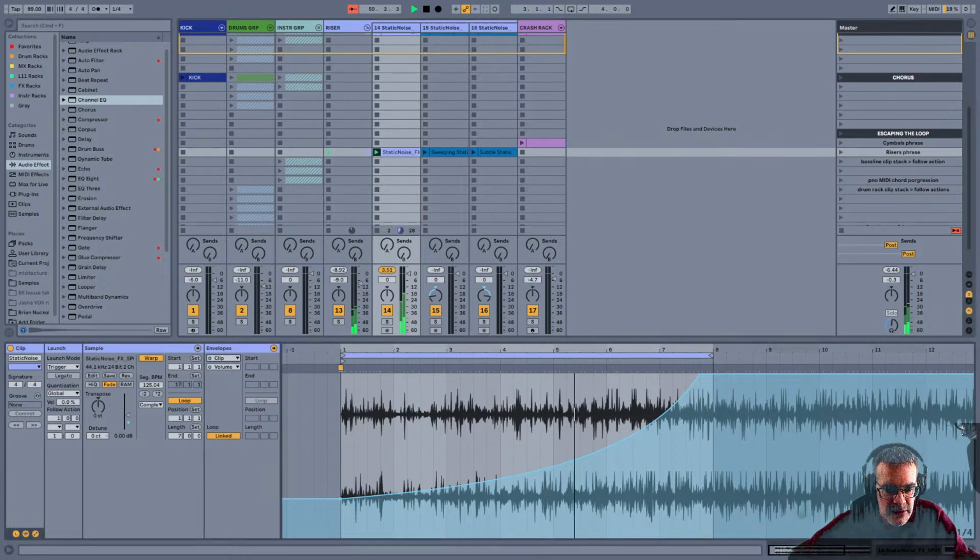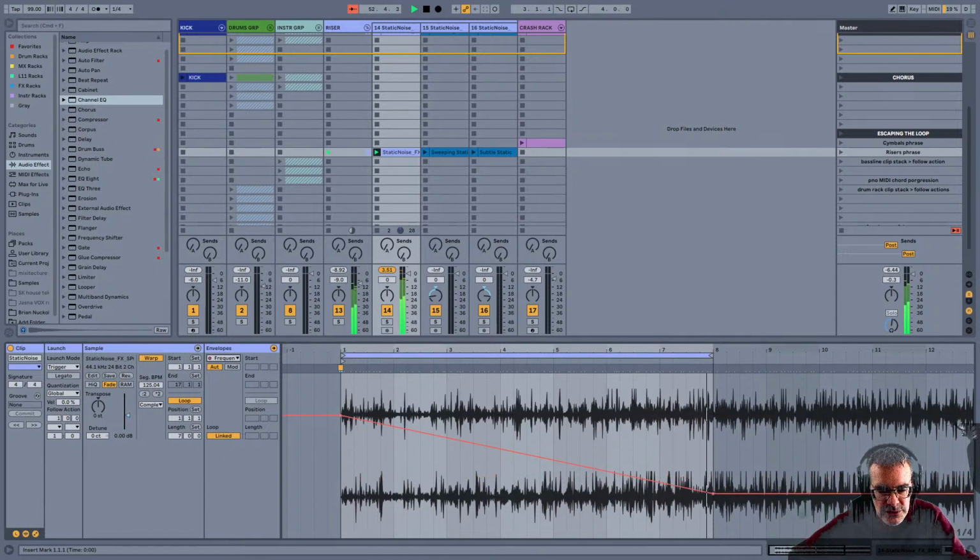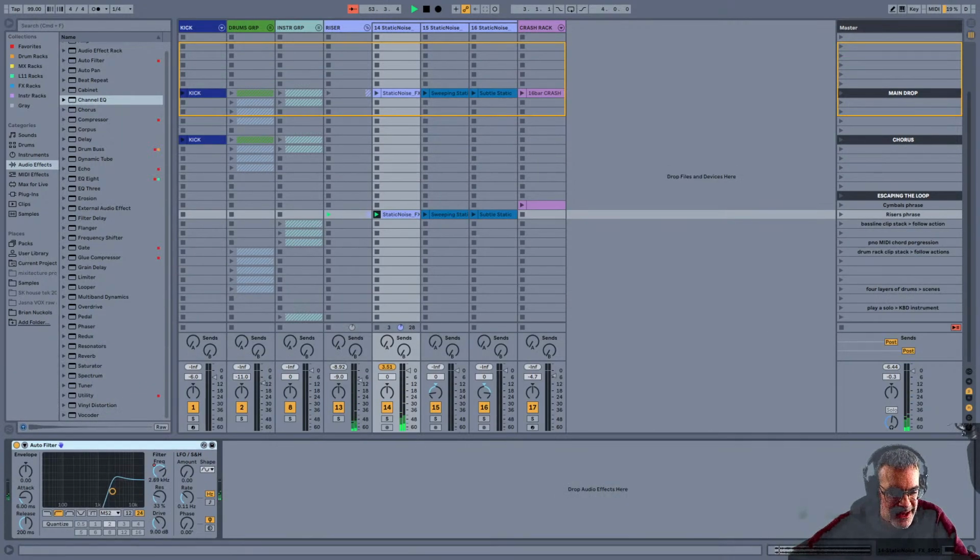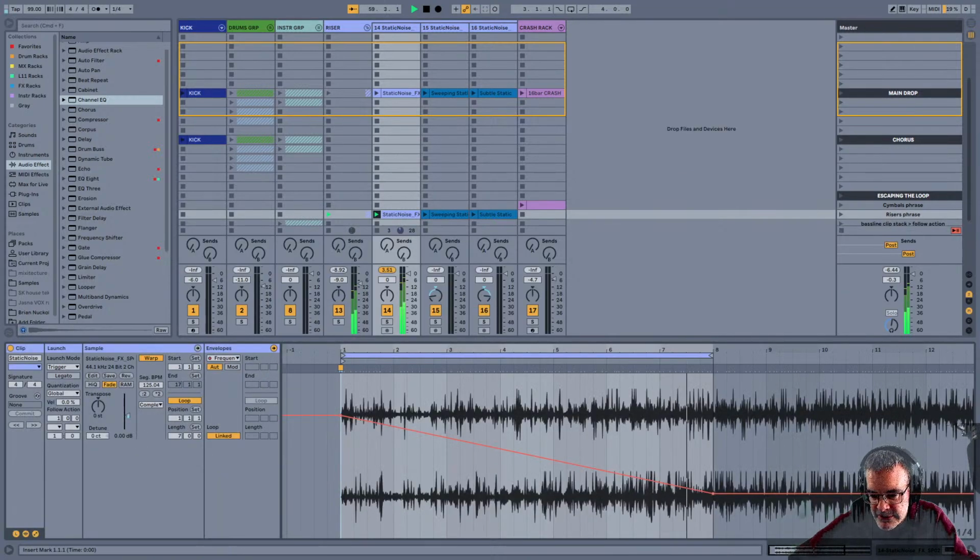So we are automating the volume, number 1, and then in Auto Filter, we're changing the frequency, but it's a high pass filter. So in other words, when the filter is up, you don't hear anything. Over the course of 8 bars, the filter comes down so that the sound gets heavier and heavier. Type in yes, filter, if you understand what I'm doing with the clip automation.